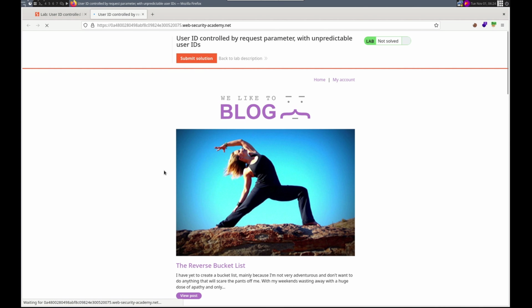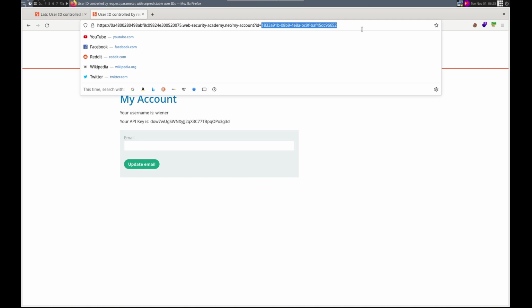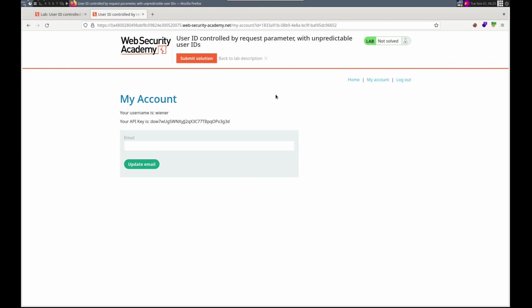All right, here we go. So let's go log in first. Let's do wiener:peter. I don't know if this has the same parameter up here in the URL. If I go to click my account, it does. So we need to find a GUID for another user.